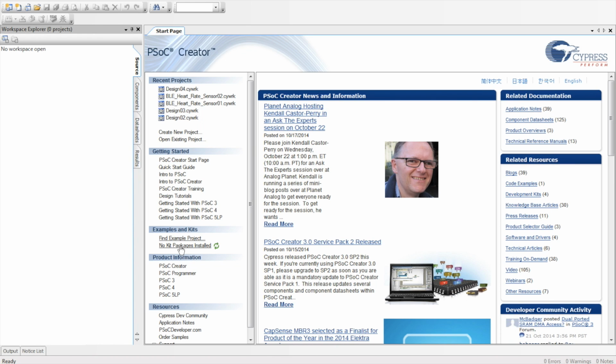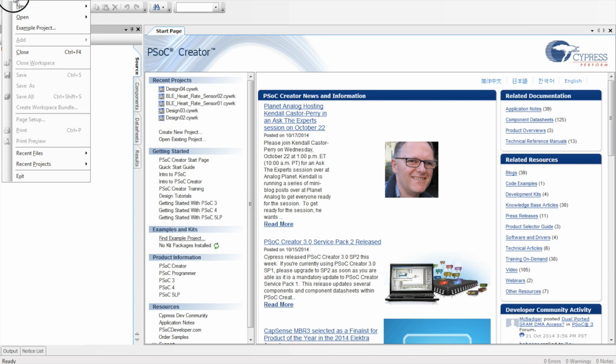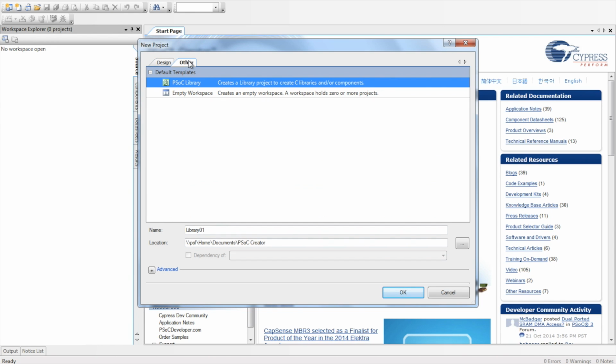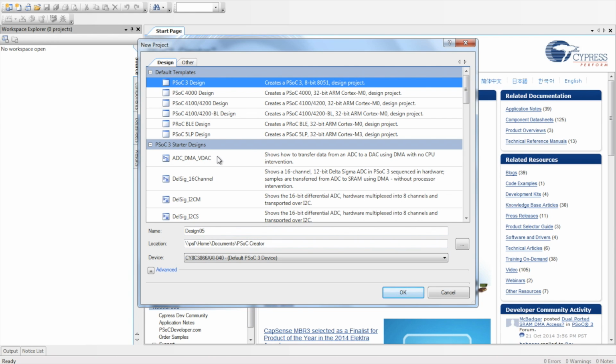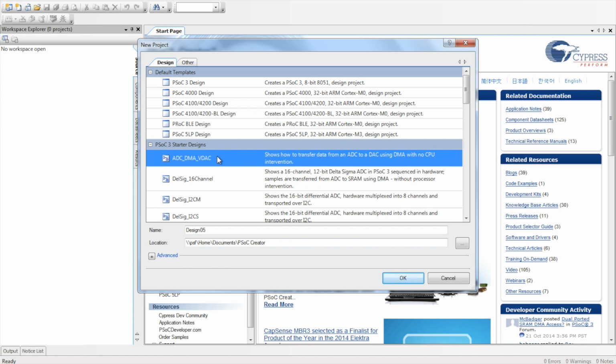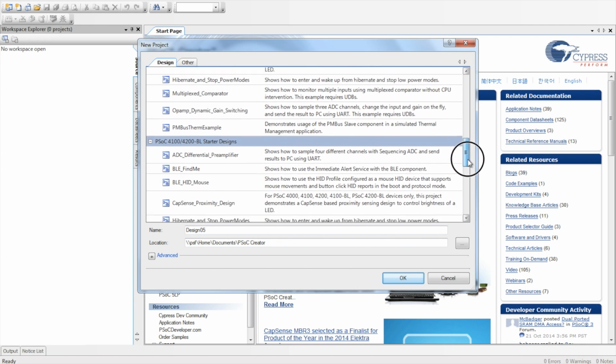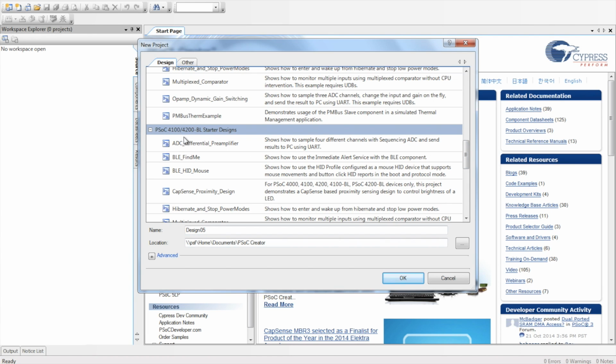This is your typical PSoC Creator startup page. I'm just going to go ahead and start a new project. Let's just do a blank. Actually, let's start with a template with the PSoC 4100 or PSoC 4. So there's a 4100, 4200 with BL. BL stands for Bluetooth Low Energy.